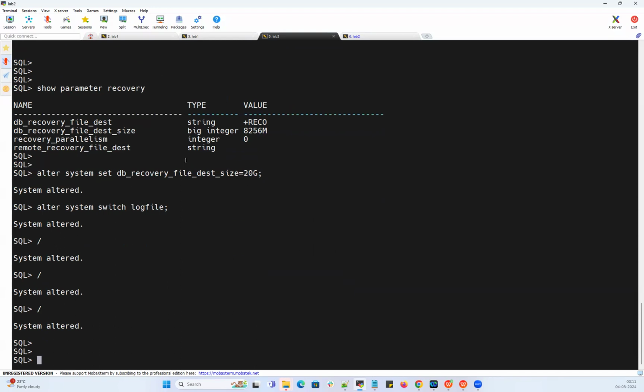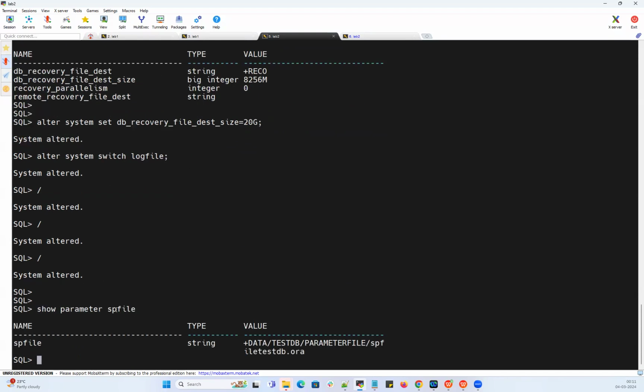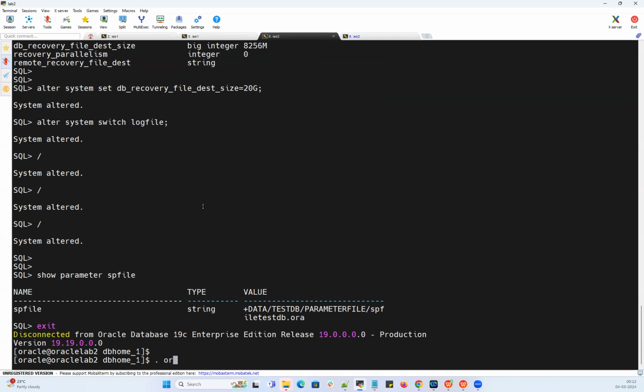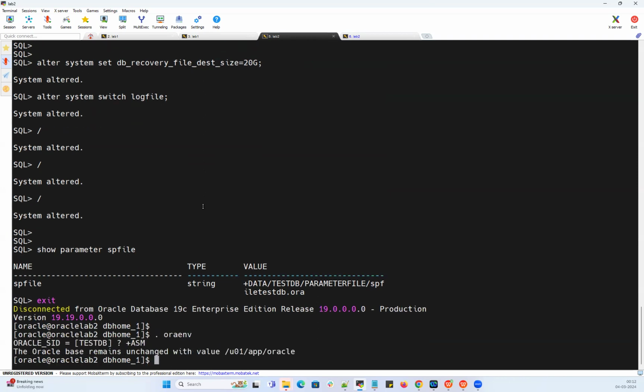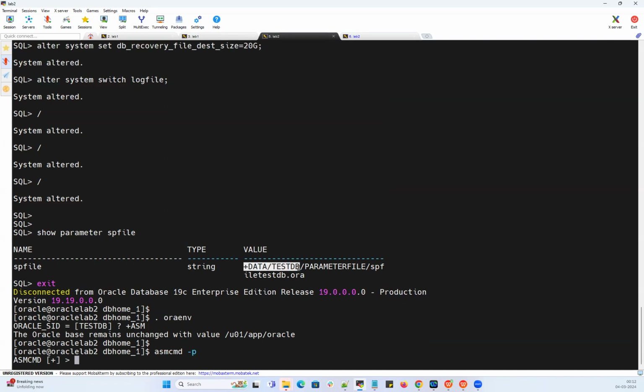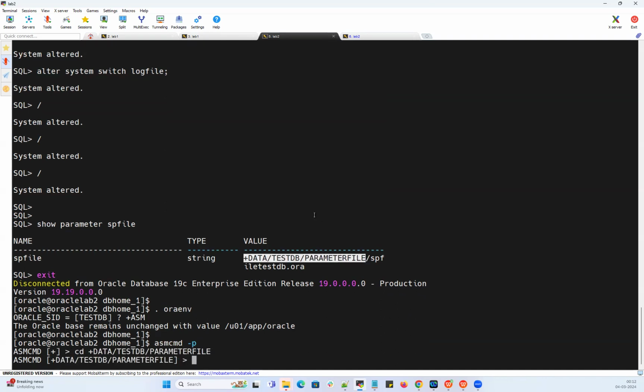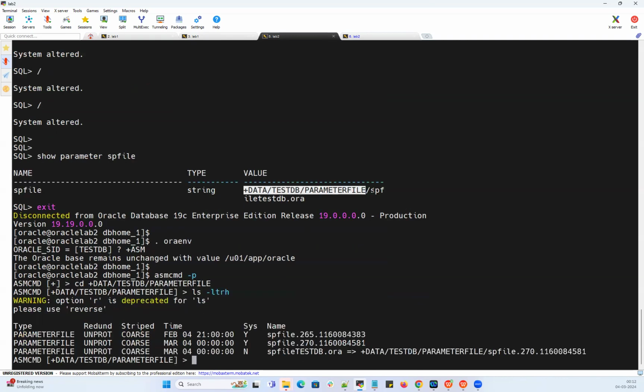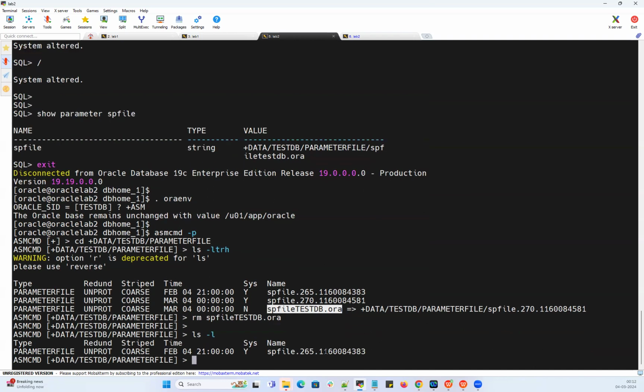Fair enough. So that's not the demo I wanted to show. I wanted to show you show parameter spfile. So I have this SP file, which is located under data/testdb/parameterfile/spfile, under my DATA disk group here. So what I can do is come out of this and simulate a scenario where I remove my SP file for this particular database. asmcmd -p. I'll go into this location, then remove this file, spfiletestdb.ora, with rm and then the file name. Done. So your SP file is gone.